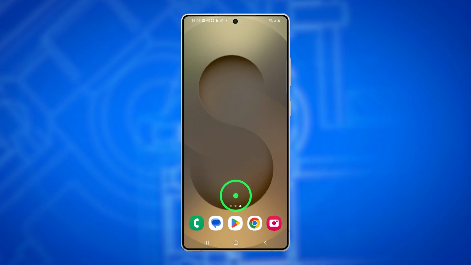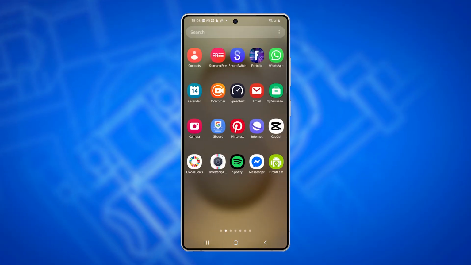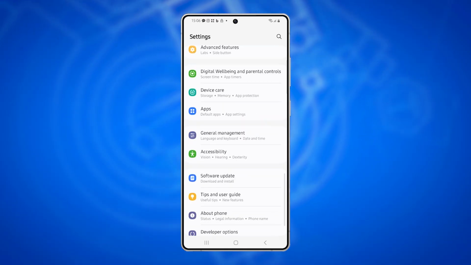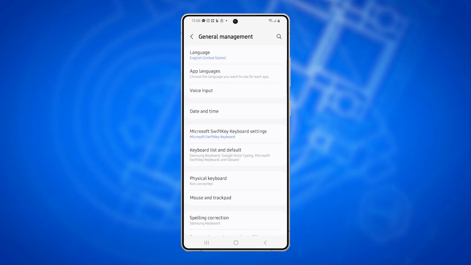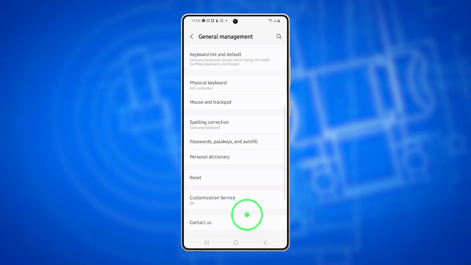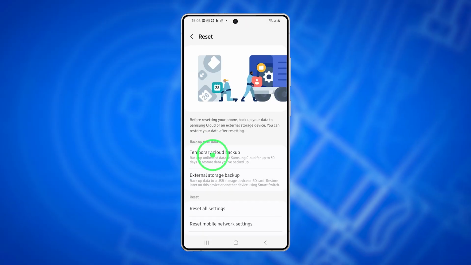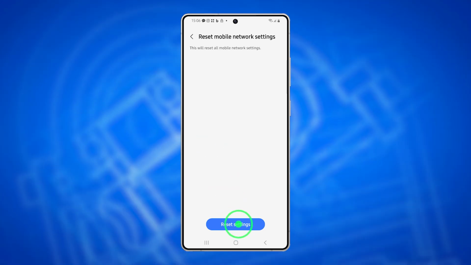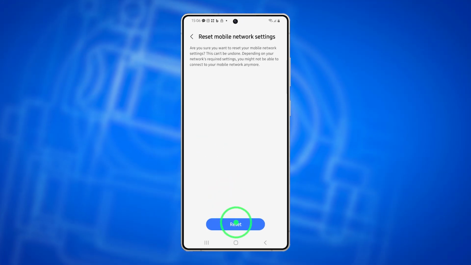To start, pull up the app drawer, look for the Settings app, and tap on it. Once you're in, scroll all the way down and tap on General Management. From there, scroll down again and tap on Reset. Now, choose Reset Mobile Network Settings. On the next screen, tap Reset Settings at the bottom and then tap Reset again to confirm.